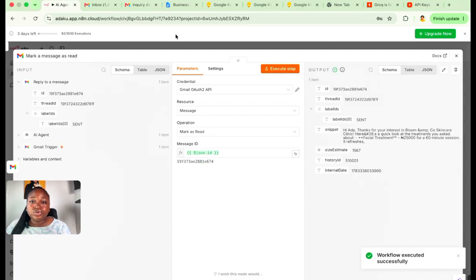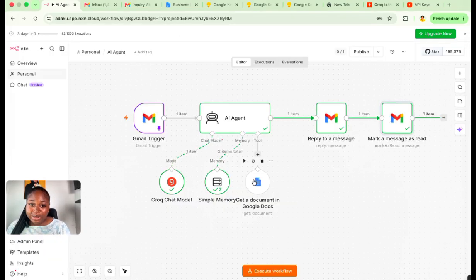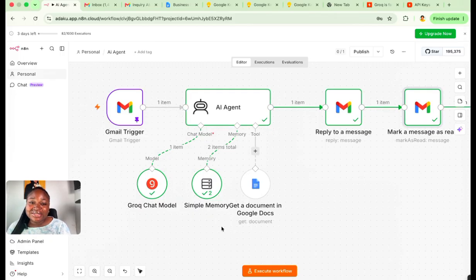Okay, so it has done that. So now whenever a message comes in, it replies, it goes through here, checks your Google Doc, it replies, it's going to mark it as read, so that it doesn't reply back to that particular email again. Remember, it's checking your email every minute, so you don't want it to go and reply to your customer 2 times, 3 times. This is an AI agent, you need to tell it what to do. Okay, so this is it.